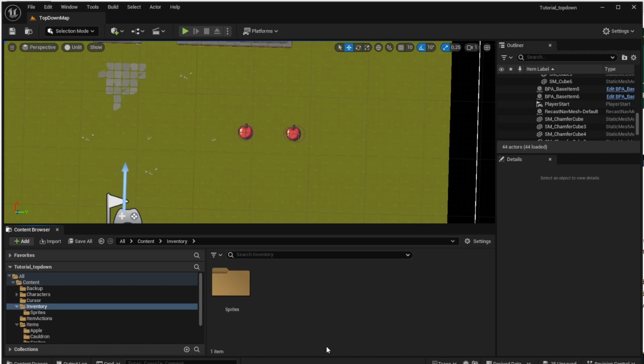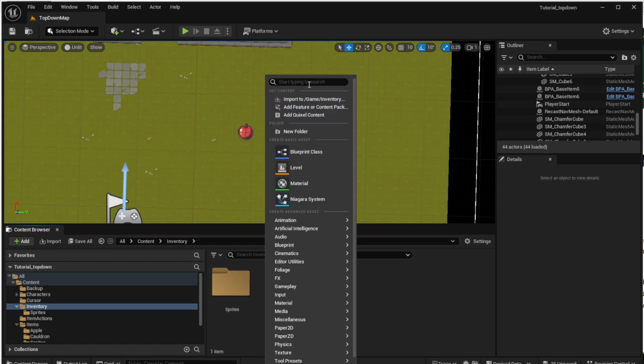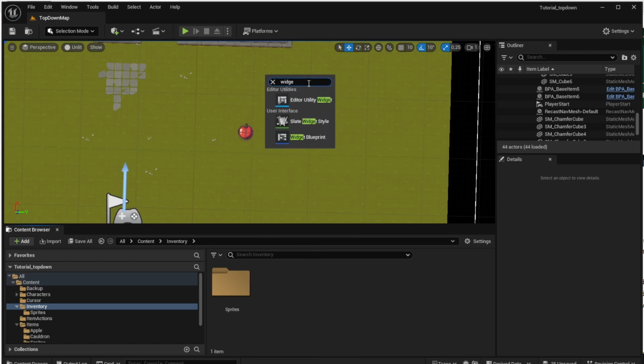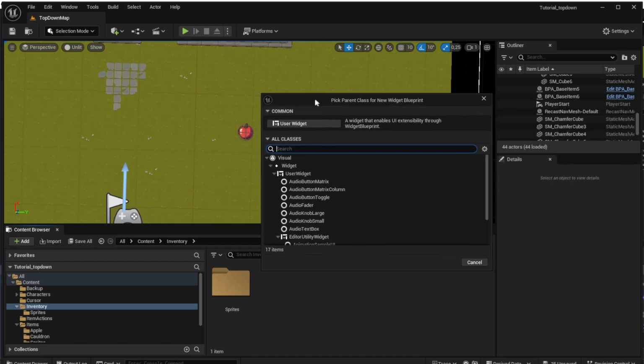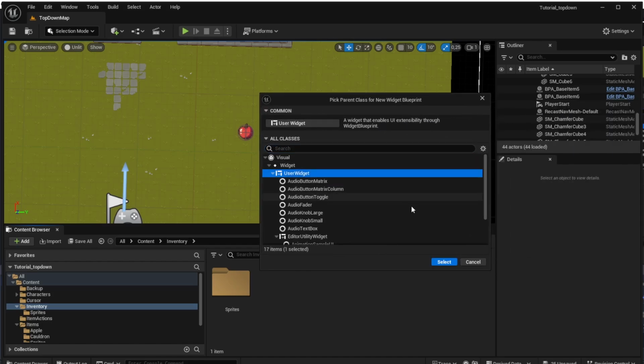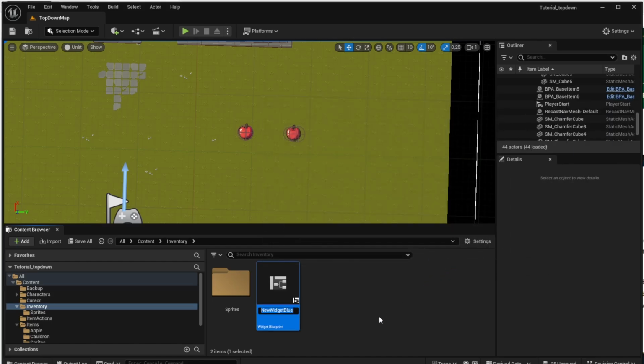We will create the inventory user interface and we will focus on the inventory slot. By that I mean that box where you can see the apple when you pick it up. So let's right click in the inventory folder and find the widget blueprint and click it, and in the next menu we will select the user widget and hit the select button. We can name the newly created widget as WB inventory slot.